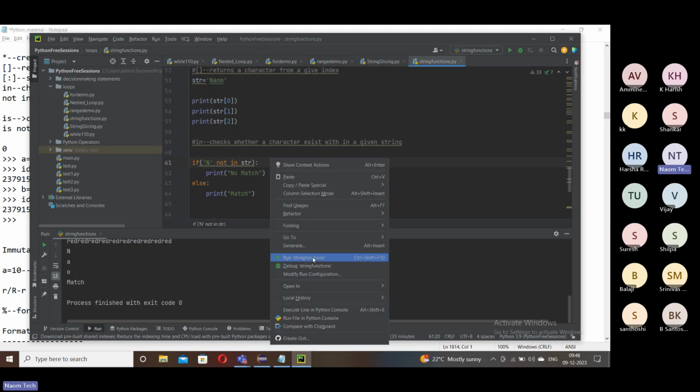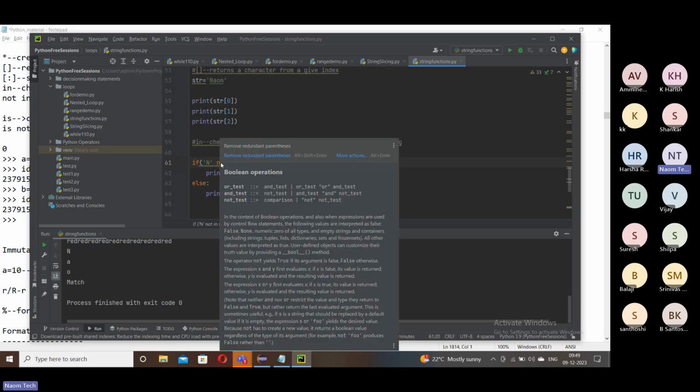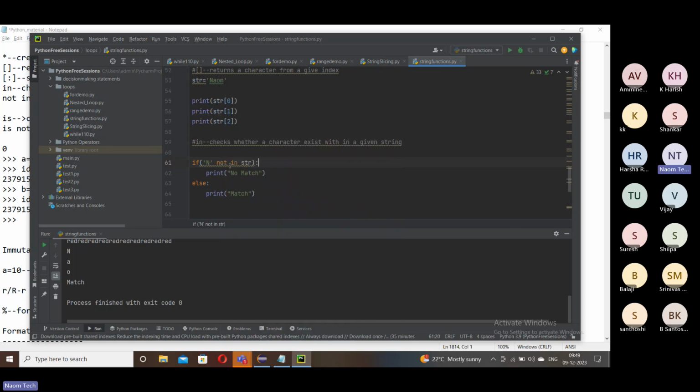Right click. That's correct only, right? Because n not in str, this is false, correct. It goes to match. Yes, correct. N not in str is false, right? Yes, perfect. So point is simple. It's working as expected. N not in str means this is false, right? If this is false, then it goes to this.